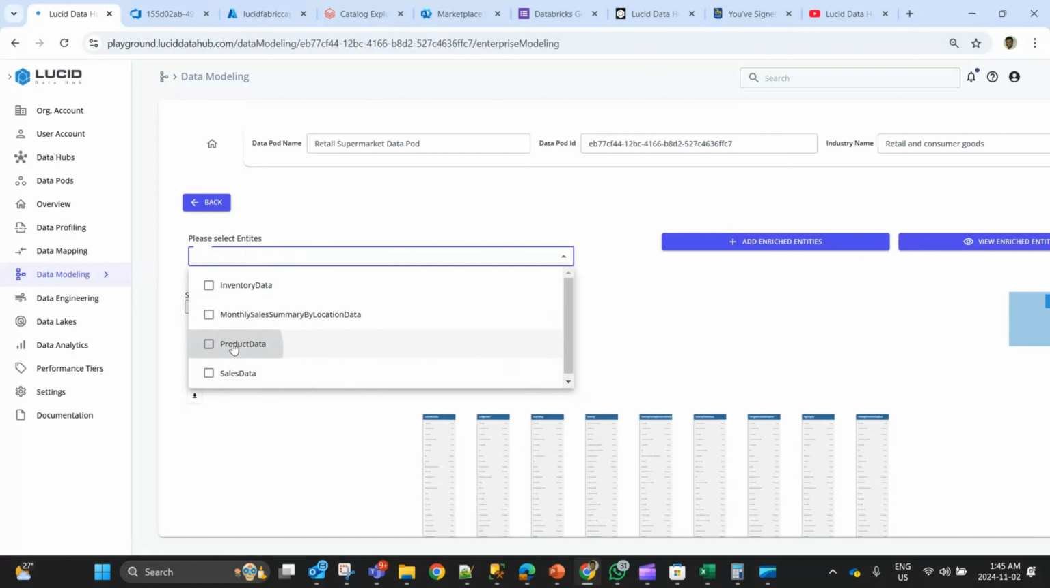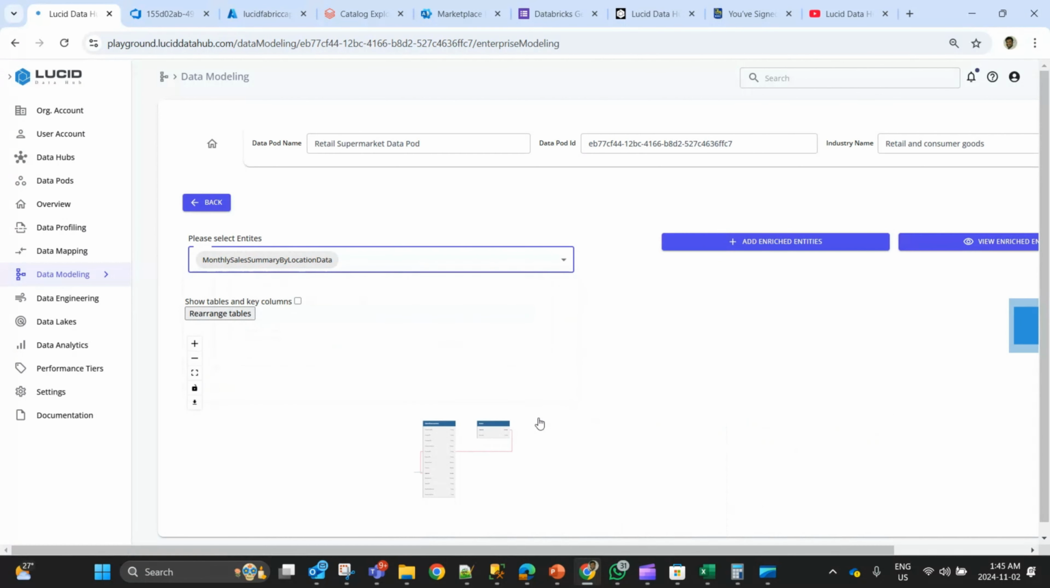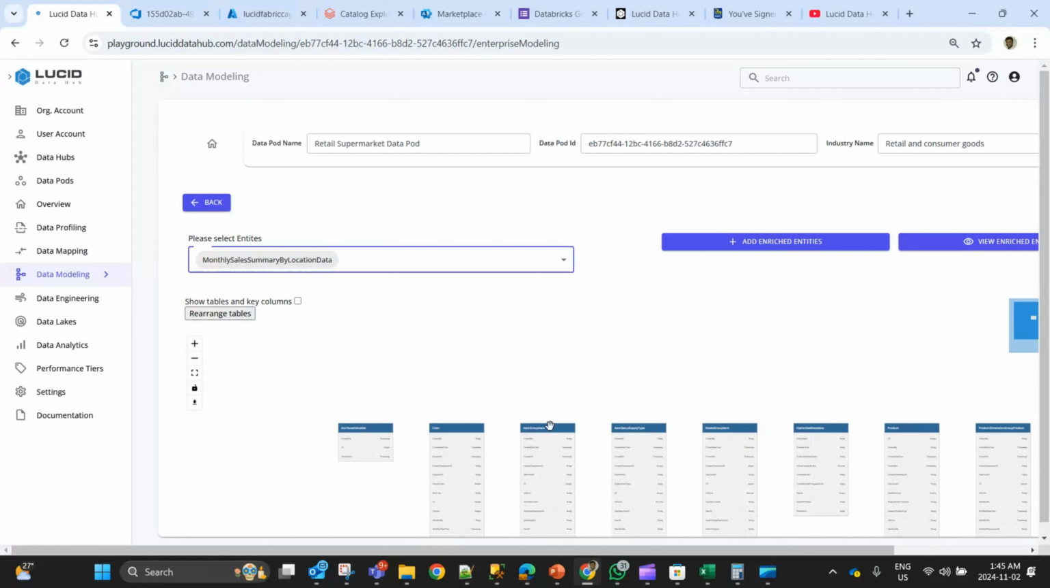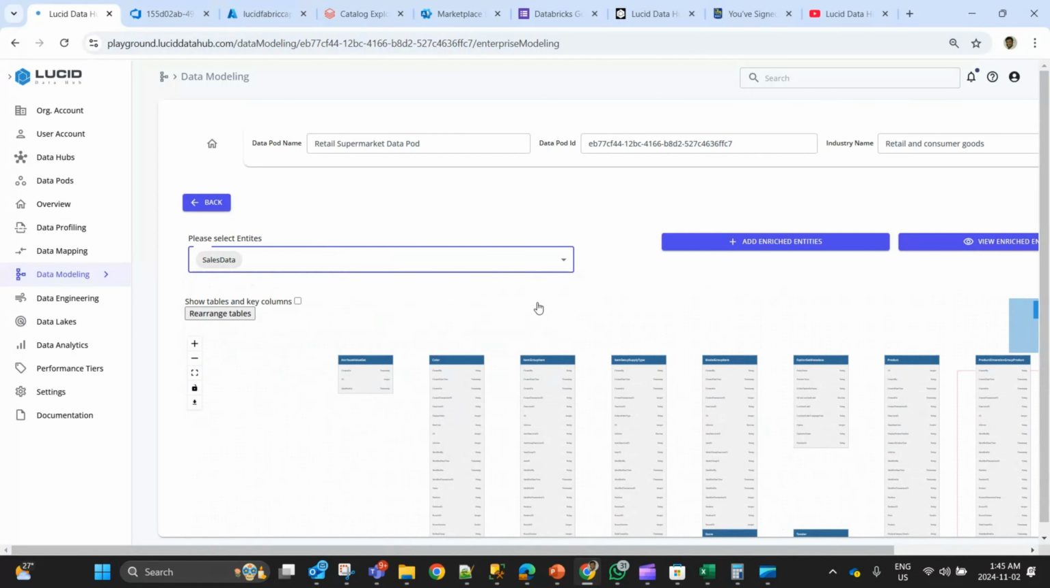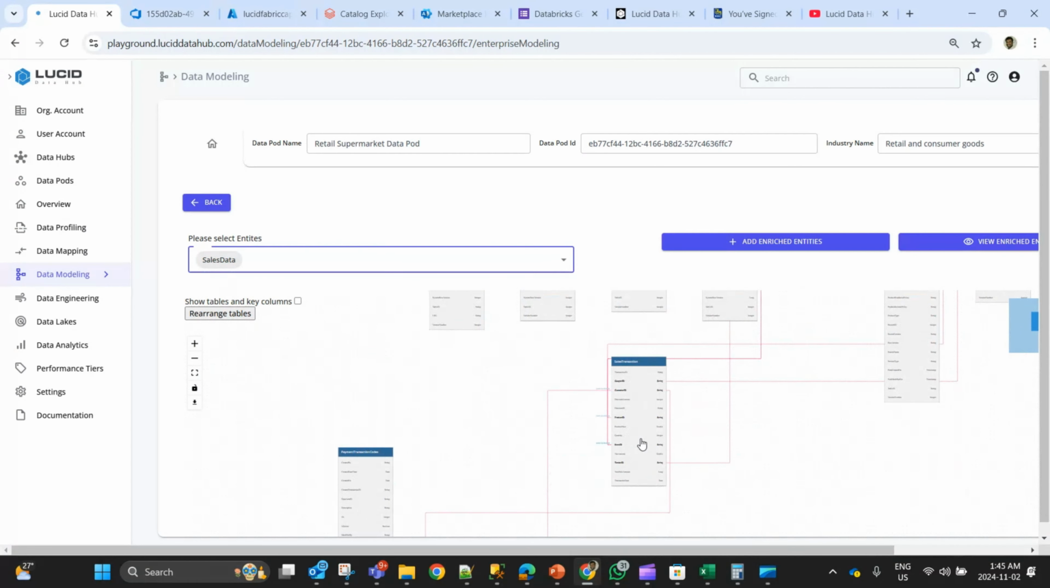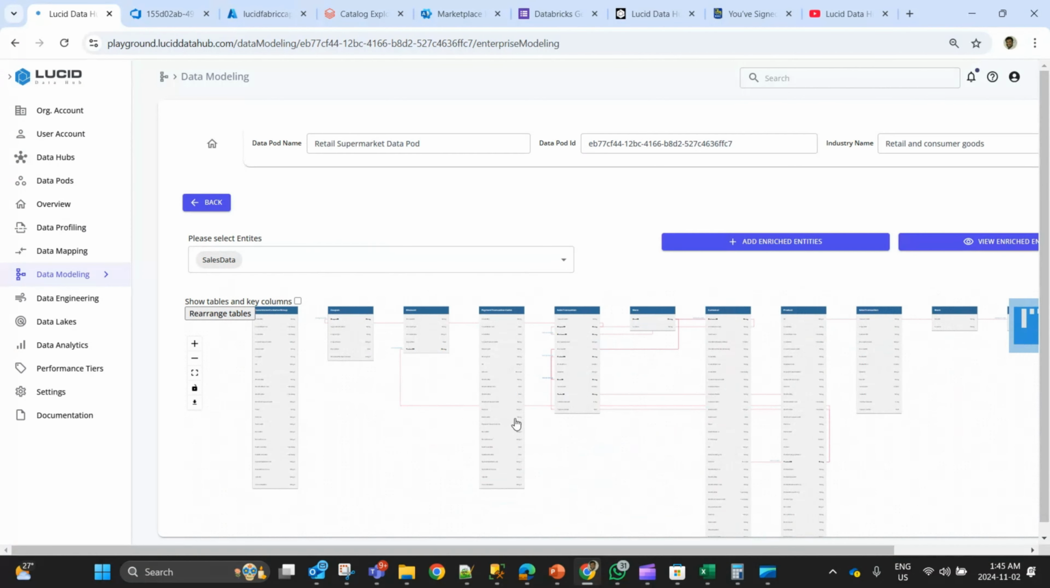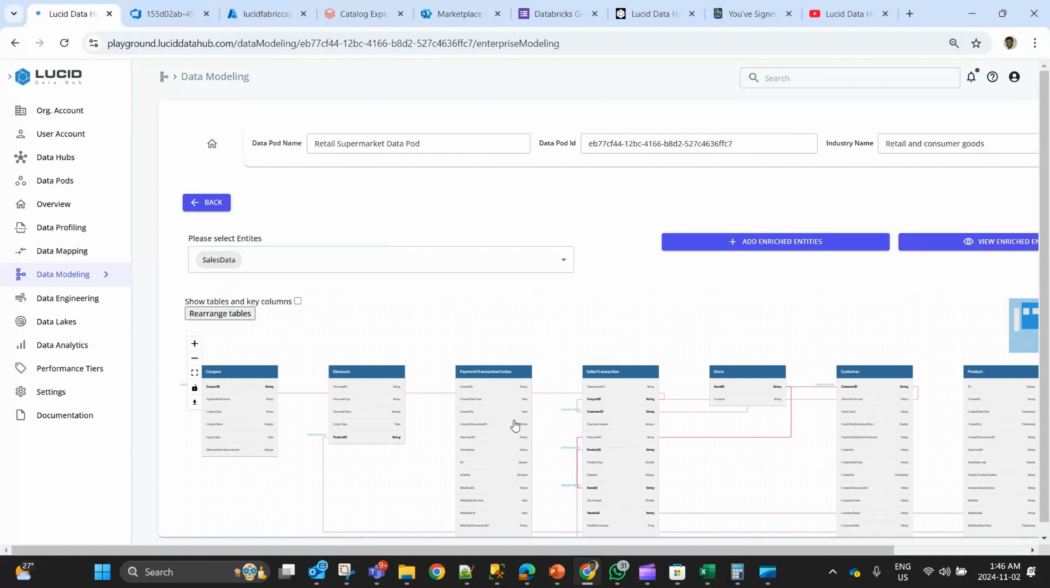For example, this monthly sales summary, which was calculated before, has the pre-built relationships, and the data model is already created by Lucid, as you can see here.